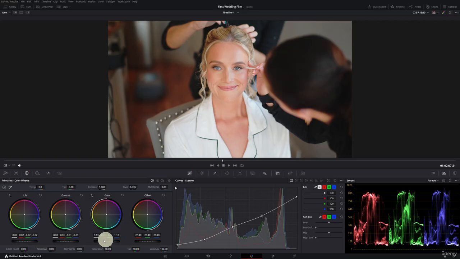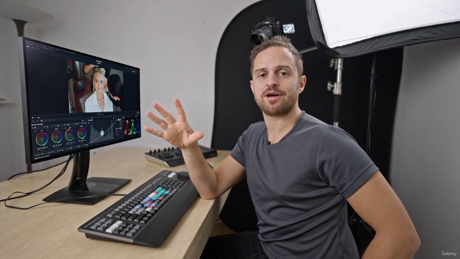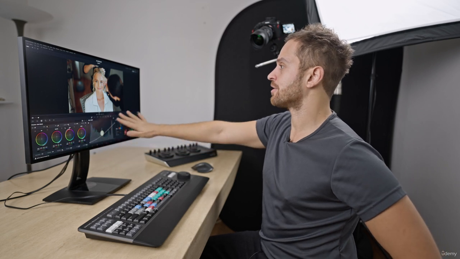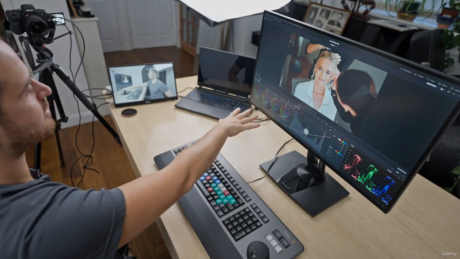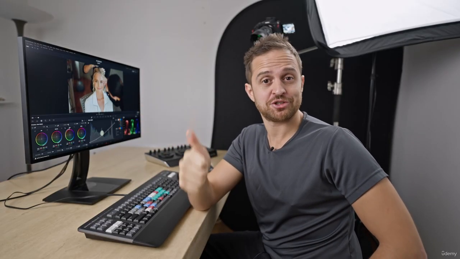And then tweak it with these if you like. There we go. All right, guys, so that's lesson 1. It's just a very basic introduction. Have a little play with these features, have a play with the curve, have a little play with the lift, gamma and gain, try everything out, and we're going to jump into lesson 2 once you've had a little feel around with that. See you soon.